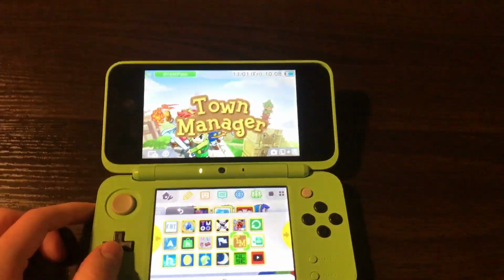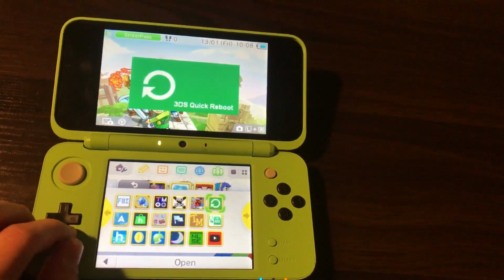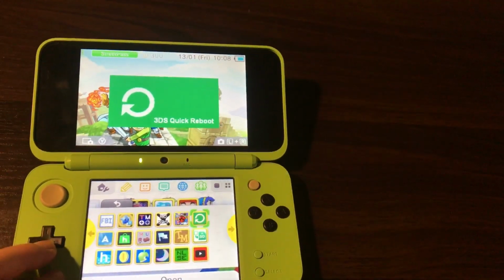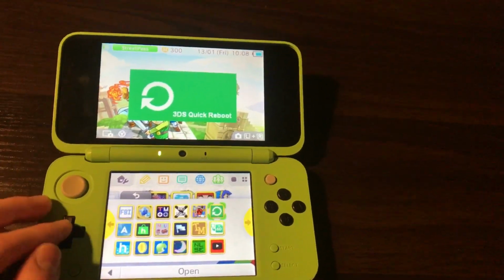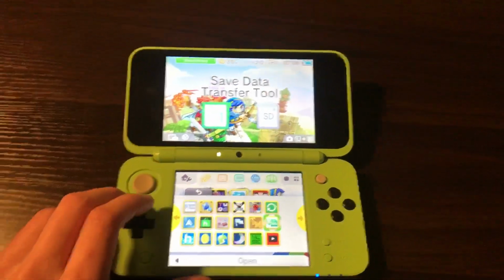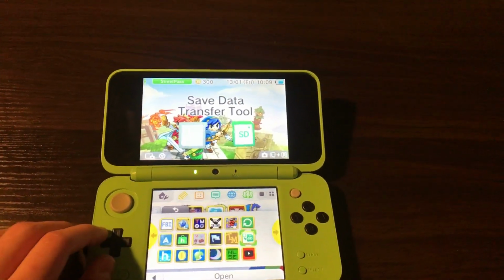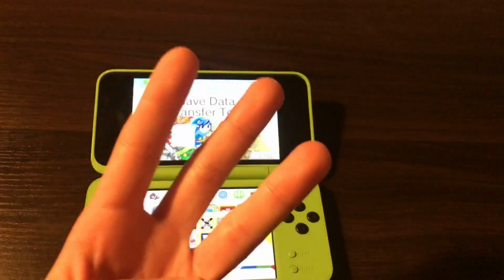Then you have Town Manager, and New Leaf Save Editor, which I barely used at all. Then you have 3DS Quick Reboot, which just reboots the 3DS quickly, but it's not actually very quick. Then you have the Save Data Transfer tool, which is an actual official Nintendo app. I have only used it like 3 times for the 3 physical games I have.